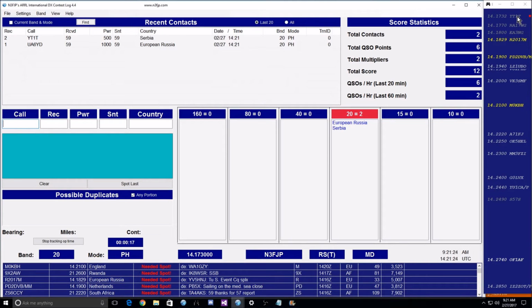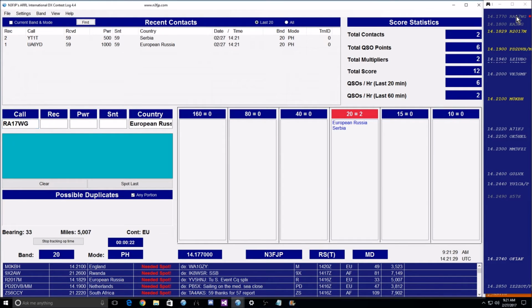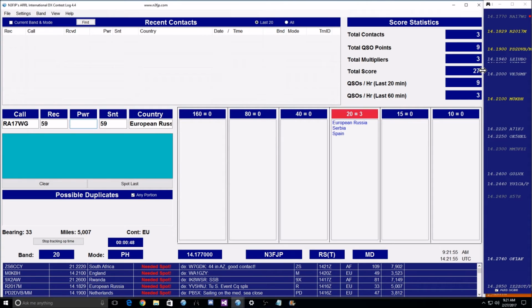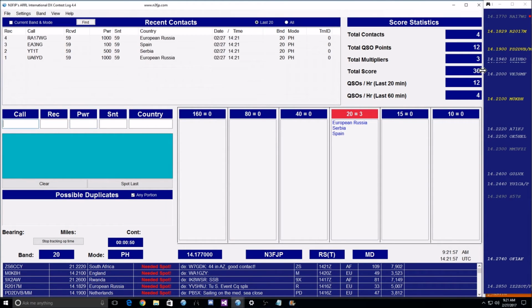So I'll clear him. Now I click on the next guy. Let's say he's really got a pileup going, and I know that right now I'm going to spend three or four minutes trying to break the pileup. I'll leave that one and go on and work Spain and pop him in the log and clear that. And then after a couple minutes, I'll go back to the previous guy, and maybe he's not so busy by now, and pop him in the log.